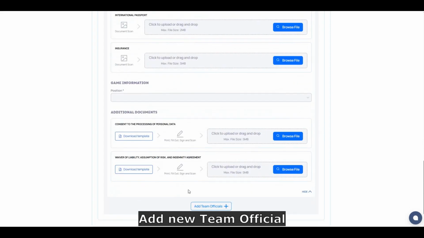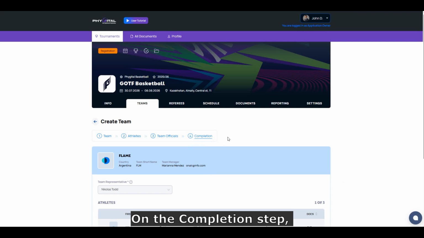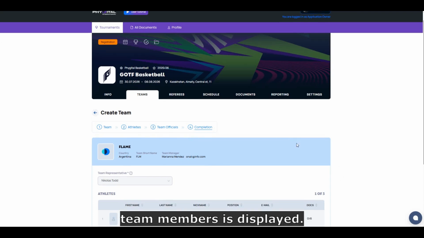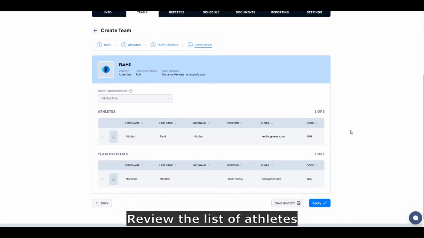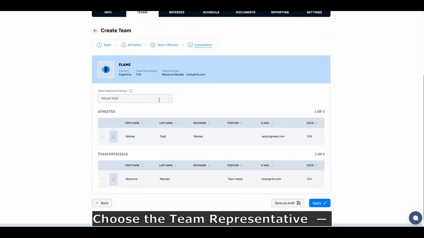Add new team official to add another participant, then click Next Step when done. On the completion step, a summary of all team members is displayed. Review the list of athletes and team officials, including their document completion status. Choose the team representative, the person who will be the main contact for tournament organizers. To submit it for review, click Apply.